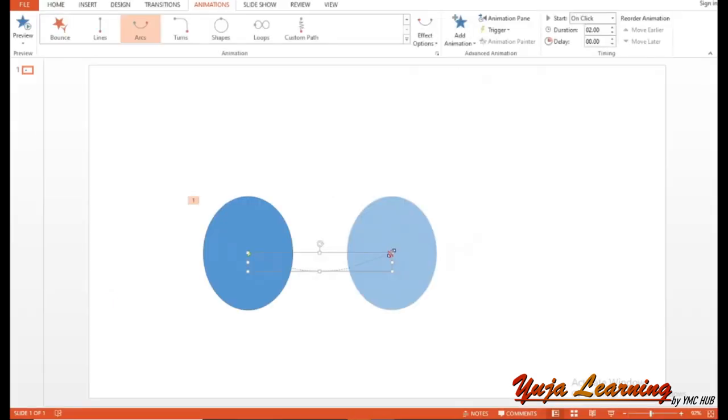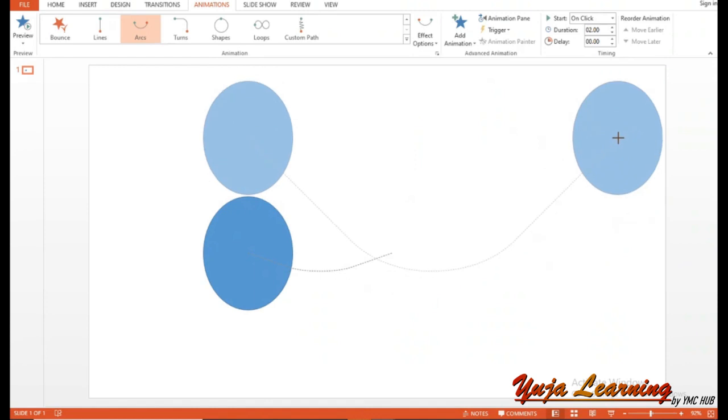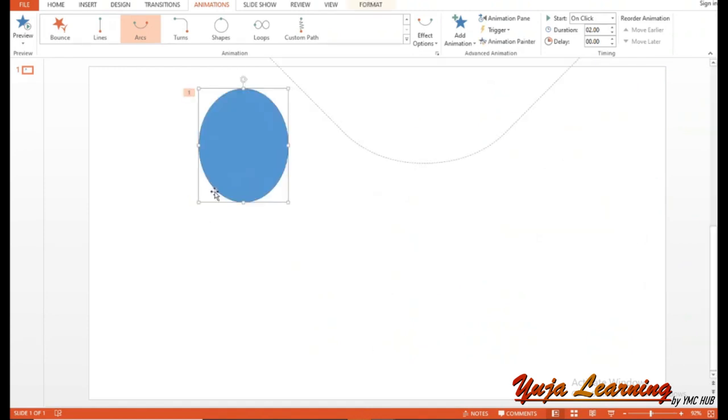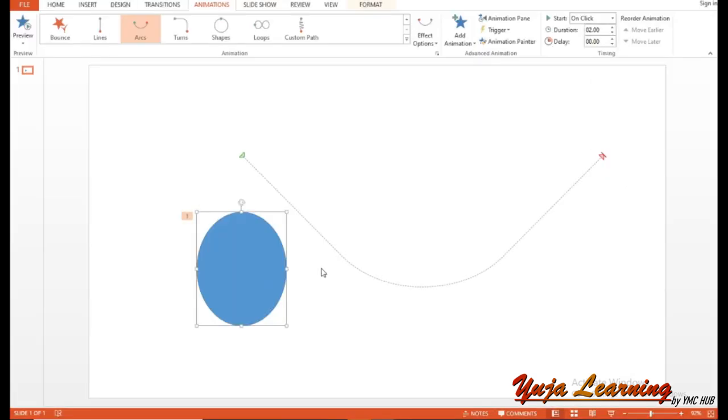Zooming out, I'll select this and I'll drag it here. Right, this one back. Now watch it. Right, were you able to see the movement from X location to Y location? Yeah, so that is motion paths.